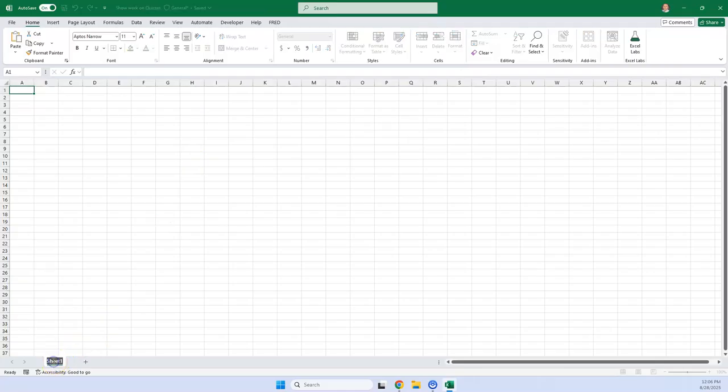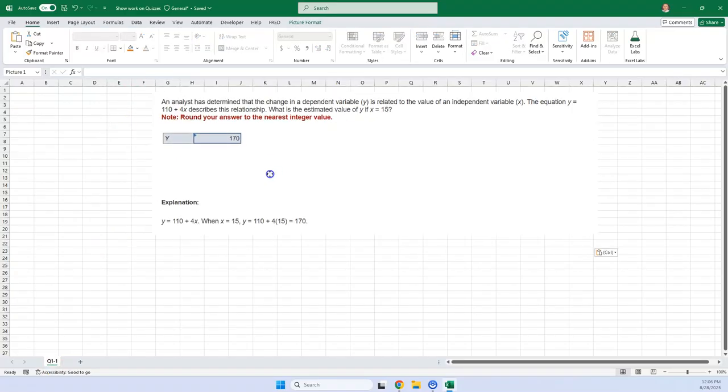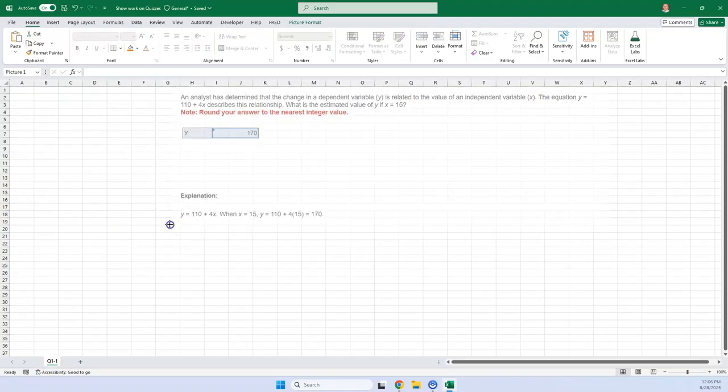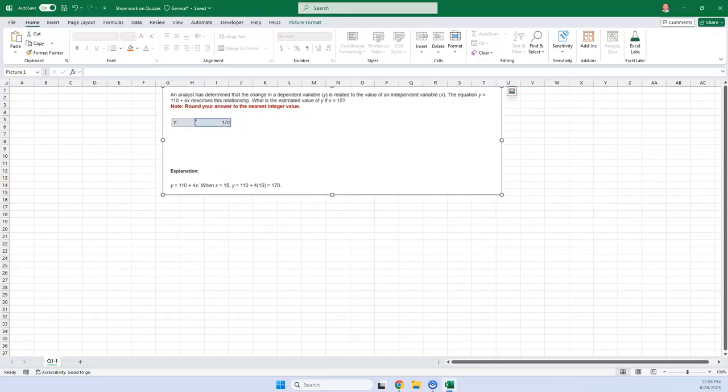I'm going to go down here and label it Quiz 1-1, for quiz chapter 1, problem 1. I'm going to paste in what I just got. There, I'm going to shrink it down a little bit so I can zoom in so you guys can see.